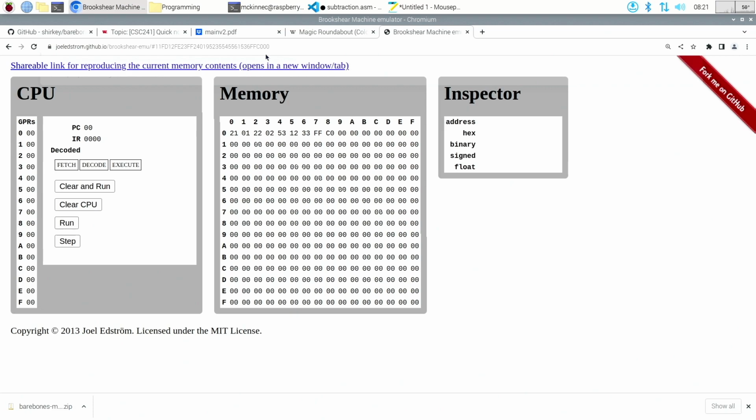Okay, so what numbers do you guys want to do? 8 and 5. Okay, sounds good. So 8 there, 5 there, and let's clear it and run it. And so, of course, we should end up with 3 when all is said and done.